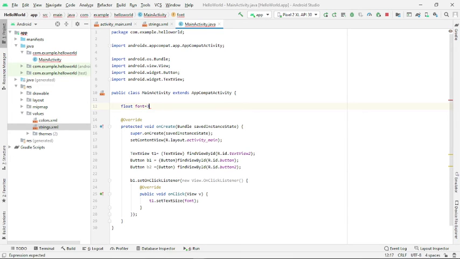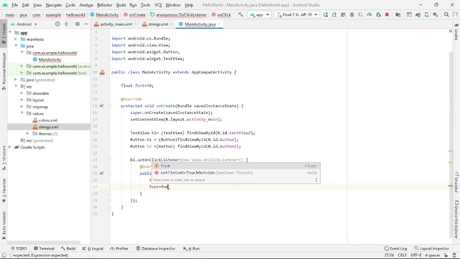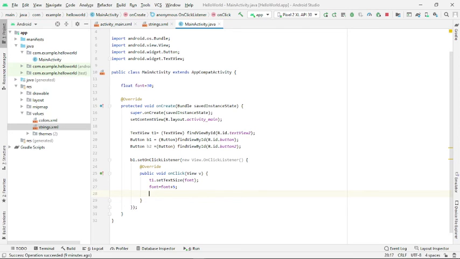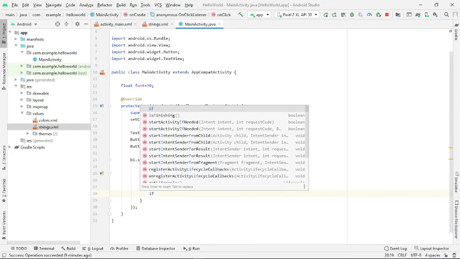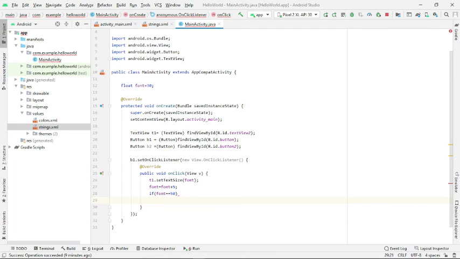Initially, I'll set the font to 30. Then you increase that font by 5: font equals font plus 5. If font reaches 50, again set the font to 30.